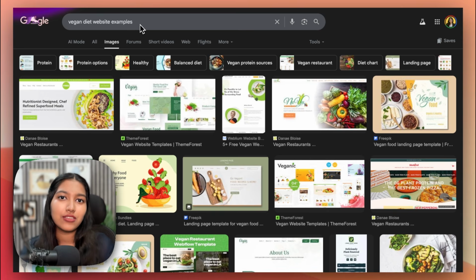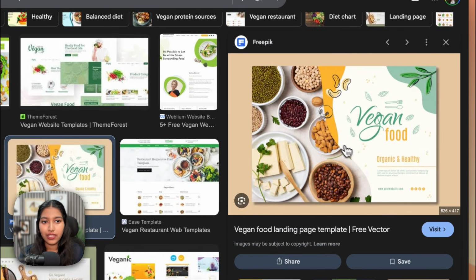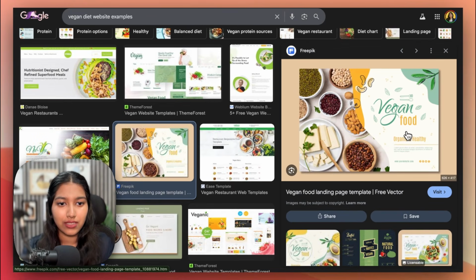So I first searched for newsletter landing page examples, but the examples were not that great. I didn't like the UI. So then I decided to search for vegan diet website examples. Now I know it's not for newsletter websites, but still we can find some good examples here. For example, this is a good design. Then this one really caught my eye. I mean, just look at it.